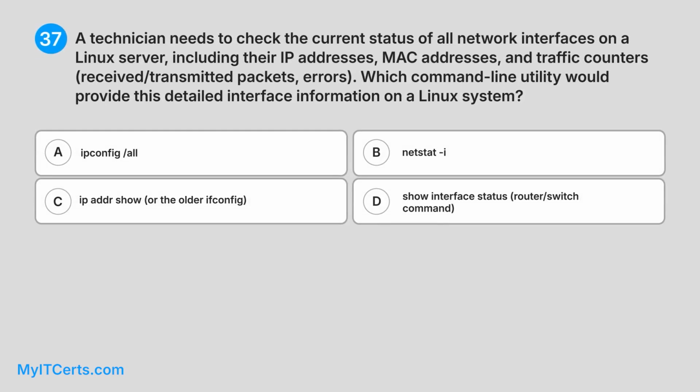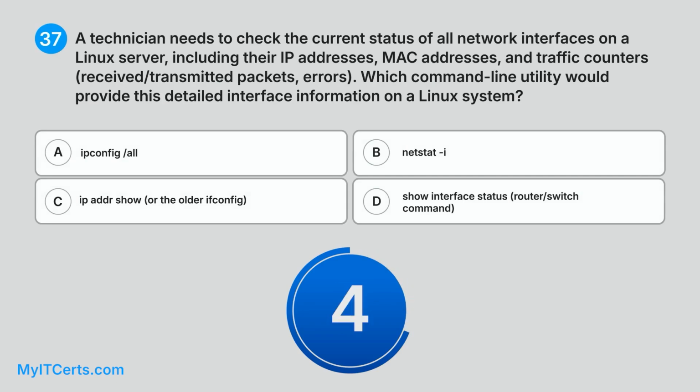37. A technician needs to check the current status of all network interfaces on a Linux server, including their IP addresses, MAC addresses, and traffic counters, received and transmitted packets, errors. Which command line utility would provide this detailed interface information on a Linux system? A. ipconfig /all. B. netstat -i. C. ip addr show, or the older ifconfig. D. show interface status, a router/switch command. Can you guess the answer?